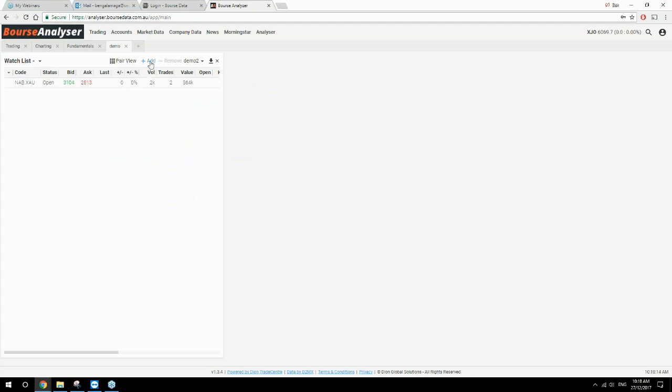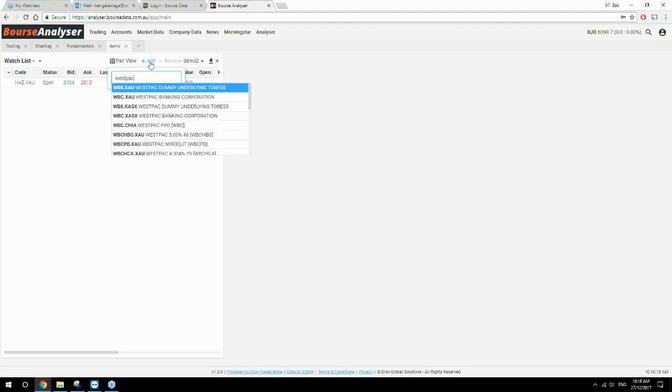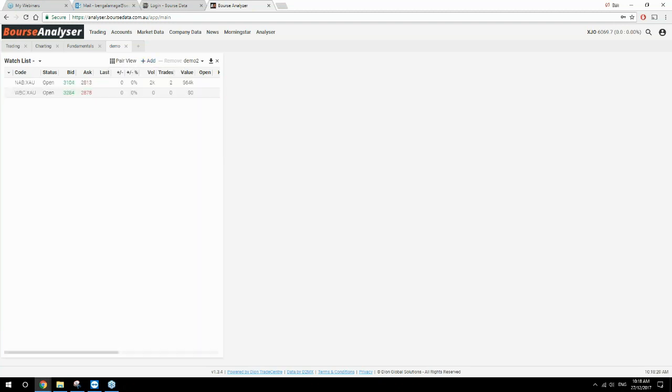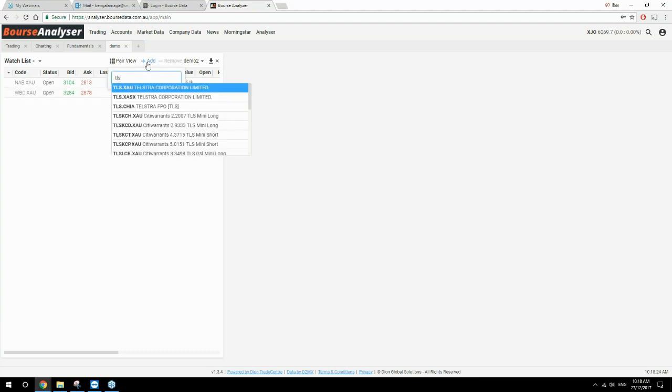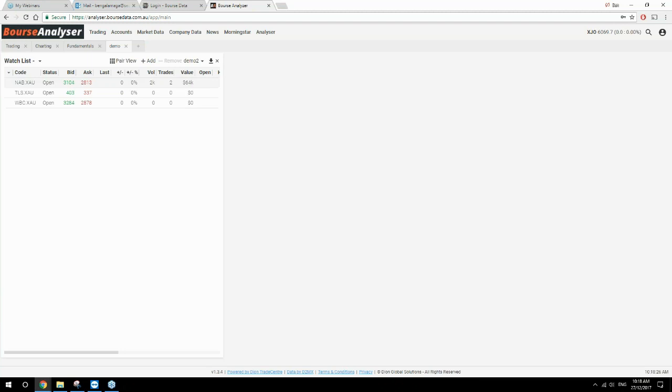So I can also add codes by searching for the name. So I'll go Westpac. Okay, and bang, that's been added on there. We can also add Telstra. Okay, actually I don't really want to have Telstra on my watch list. I'm going to select that. You see how it's gone blue to select it. Then I hit the remove button, and it's gone.